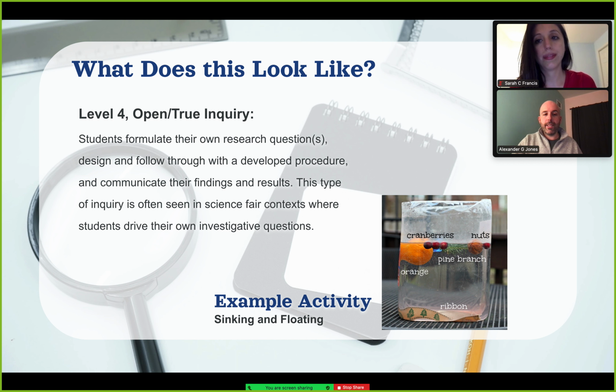Then the next activity that brings it all the way to level 4 and more open and free inquiry is just a sinking and floating activity, where you set out a bunch of different items and students can choose from all the different items and then make their predictions. And then after the activity's over, they can ask 5 I wonder questions that will inspire further activities for them to explore, and maybe bring in some of their own items and have even more free inquiry.